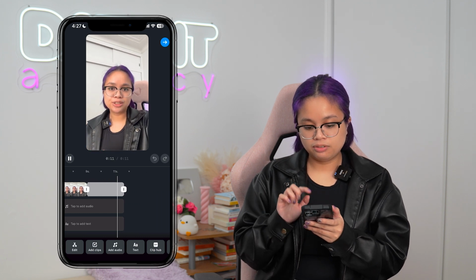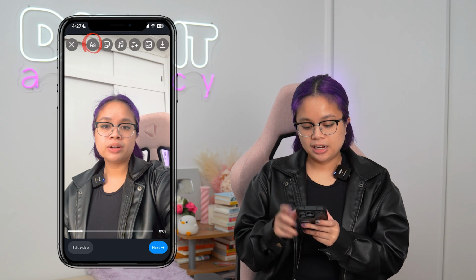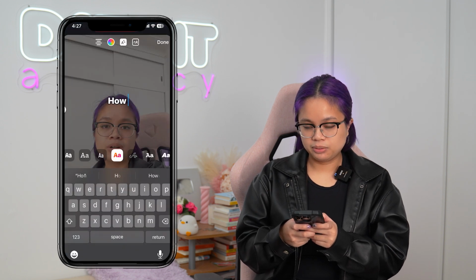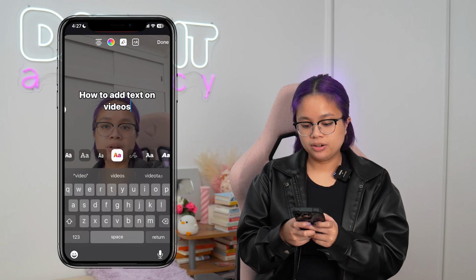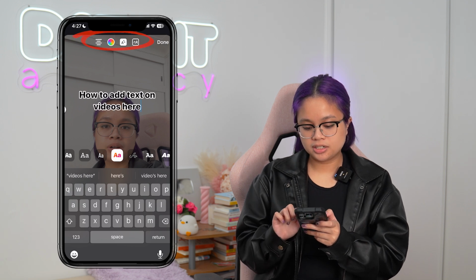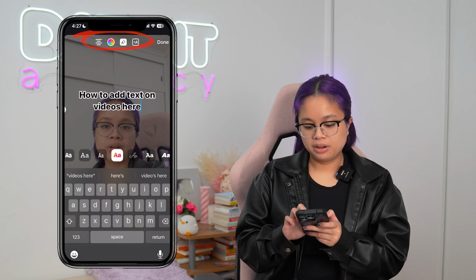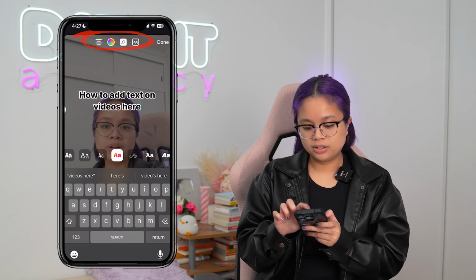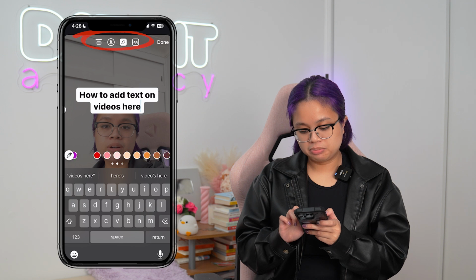You can do this a few different ways, but the easiest way to do so is if our screen just looks like this, we tap this A icon and then type in the text that we want to put in. So how to add text on videos here. And then I can just adjust what font I want to pick, or if I want it to have a background or no background or just outlined. And then I'm just choose a color. So let me just pick pink.